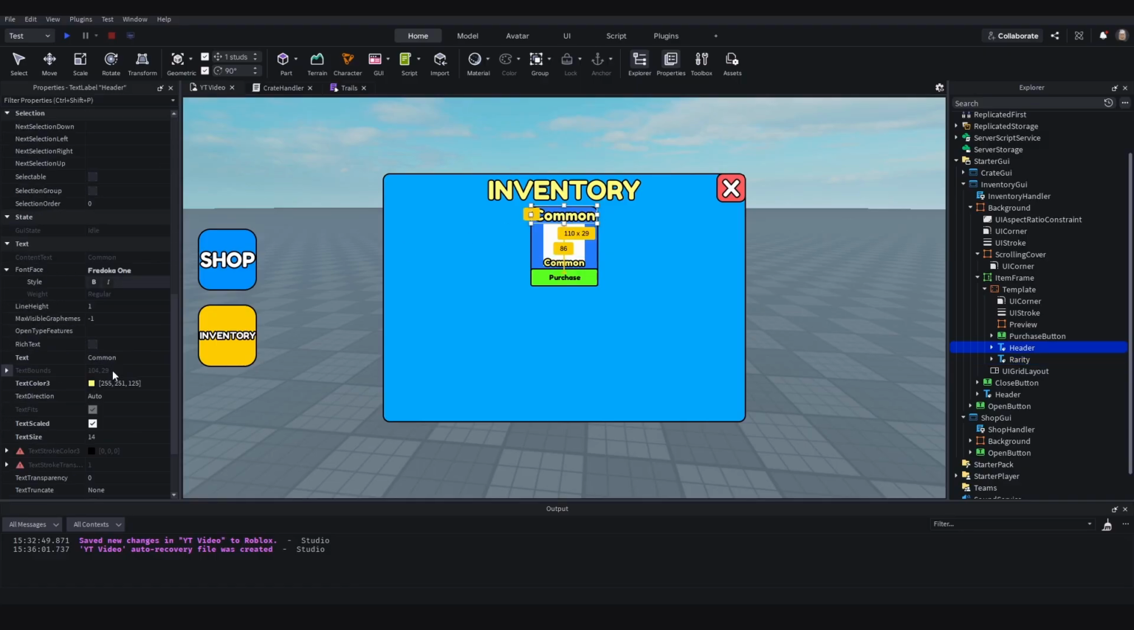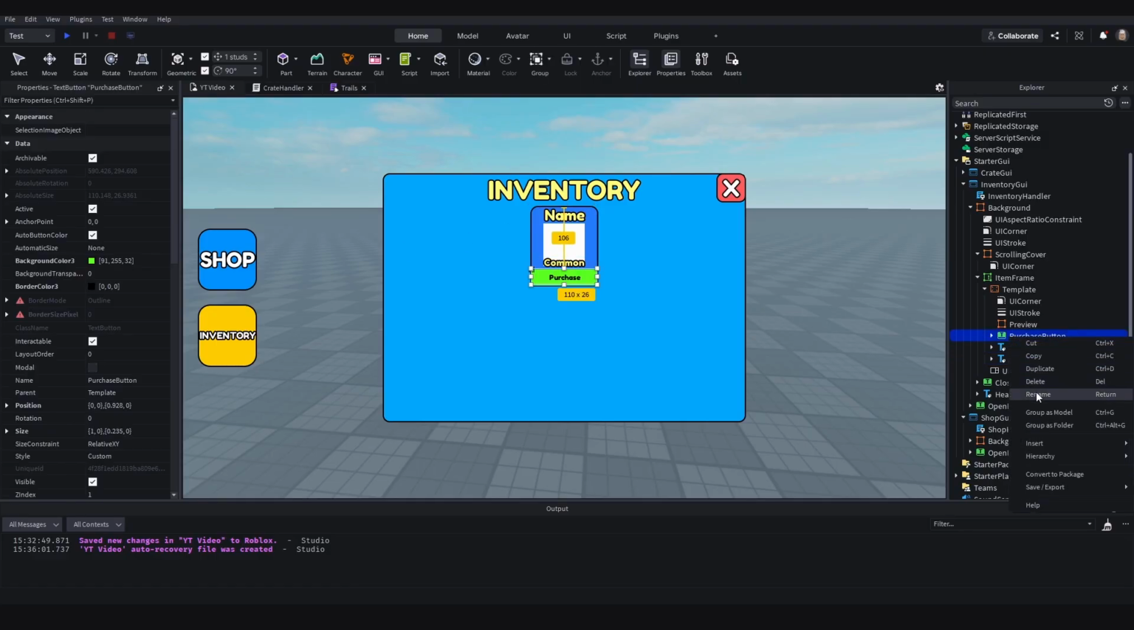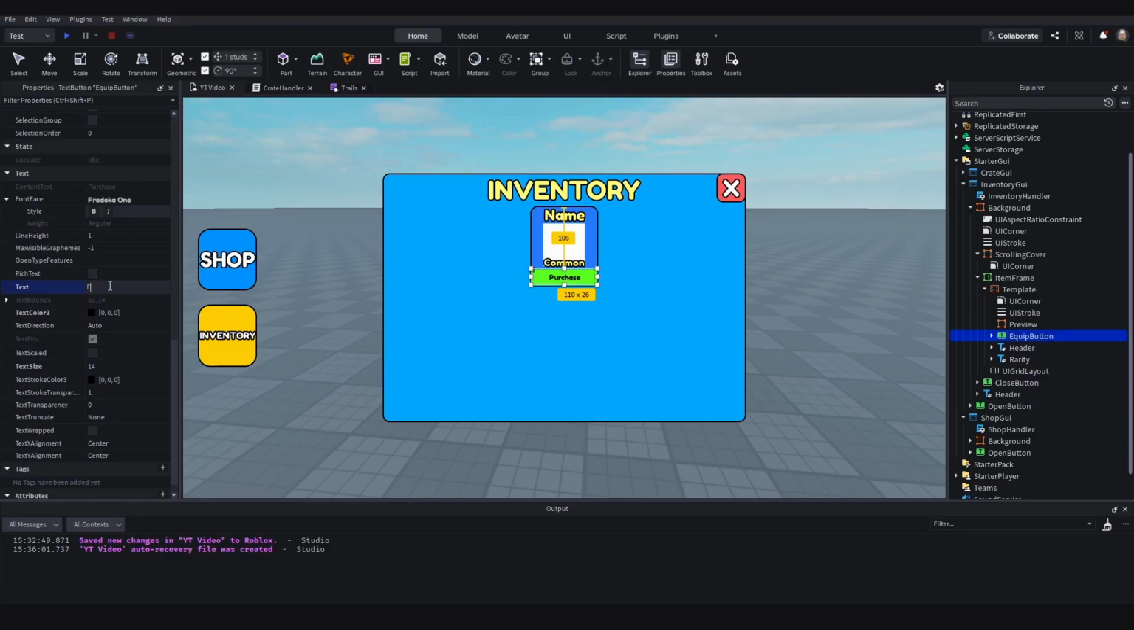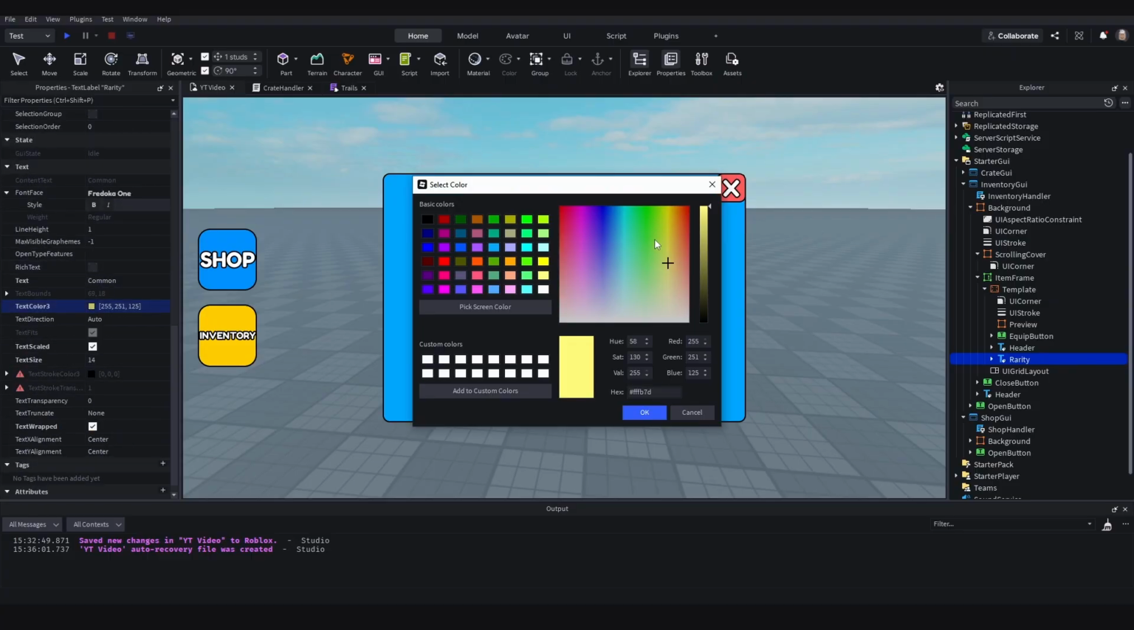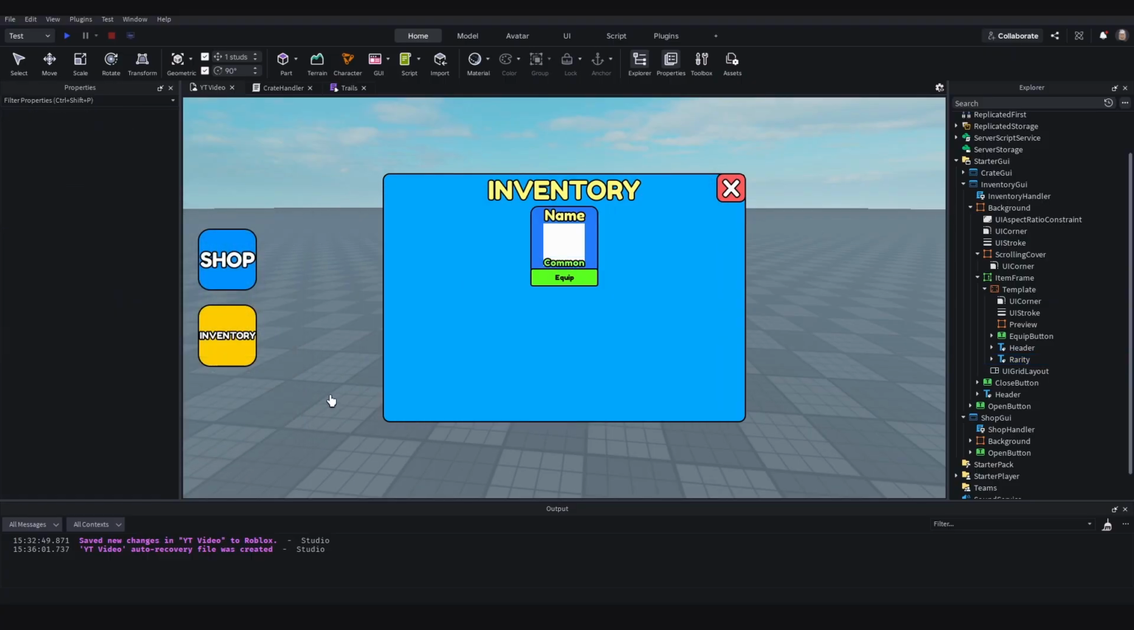And the text up here will just be the name of the trail. Perfect. So I'll rename the purchase button to equip button and just change the text to say equip instead of purchase. I might just change the color of it so it's slightly easier to differentiate. Perfect. And that is it for the inventory.